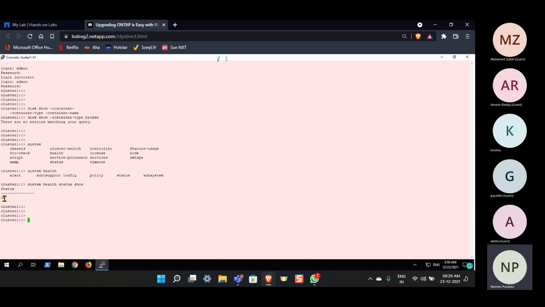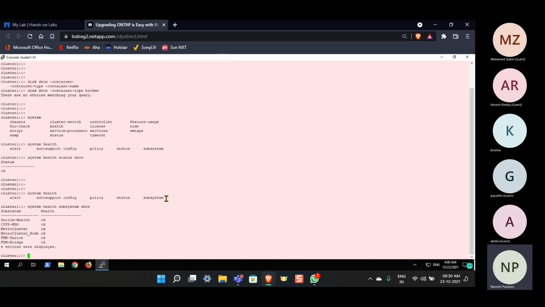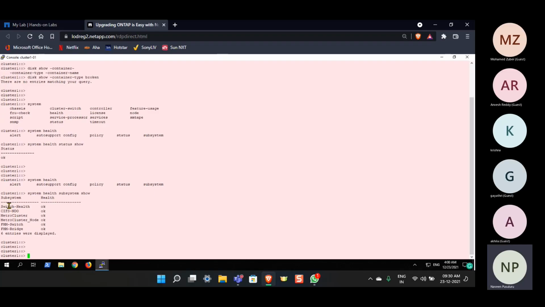If it is showing okay, then there are no hardware failures. If it is showing something like degraded, then you need to dig in to see why it is showing degraded. There might be something wrong. Okay. System health subsystem show. These commands are mostly not supported here. Yeah, see, it will show you information in detail.